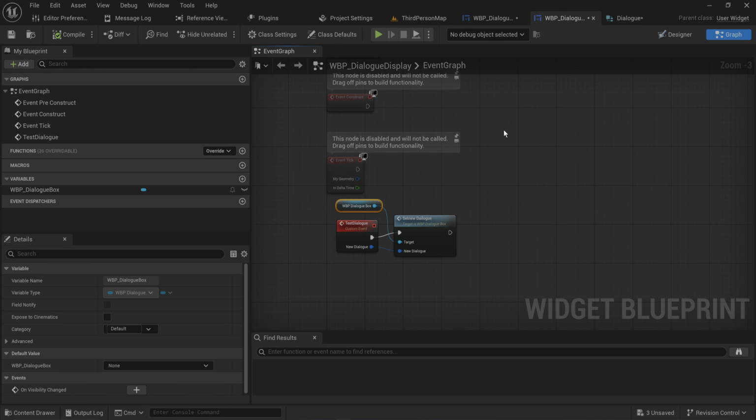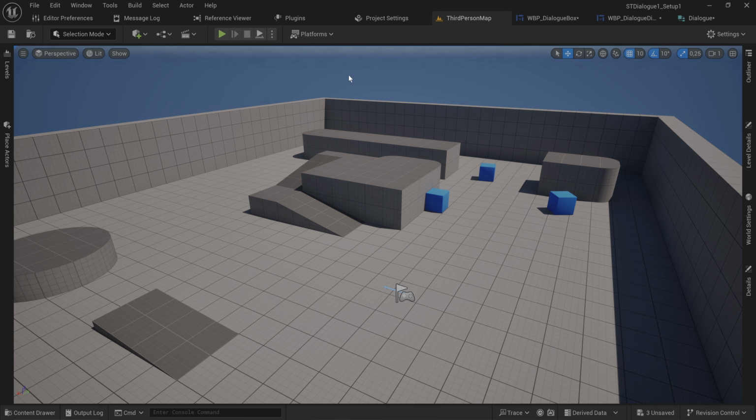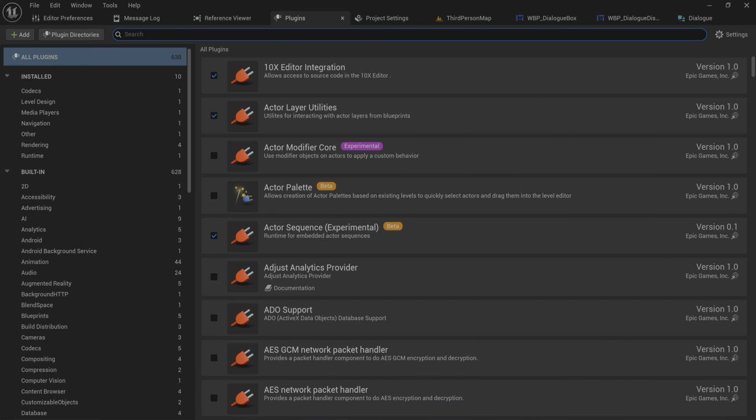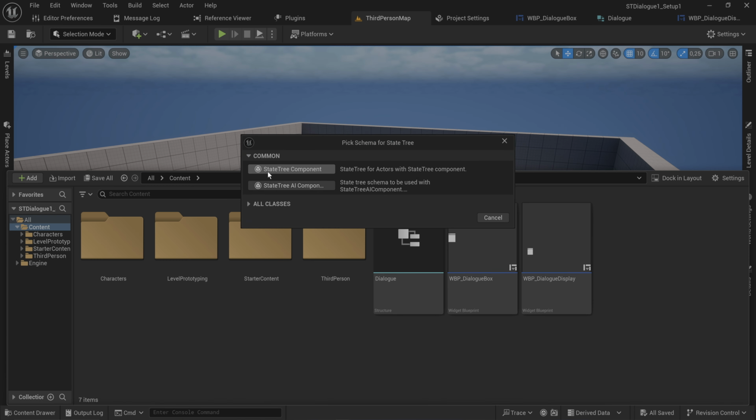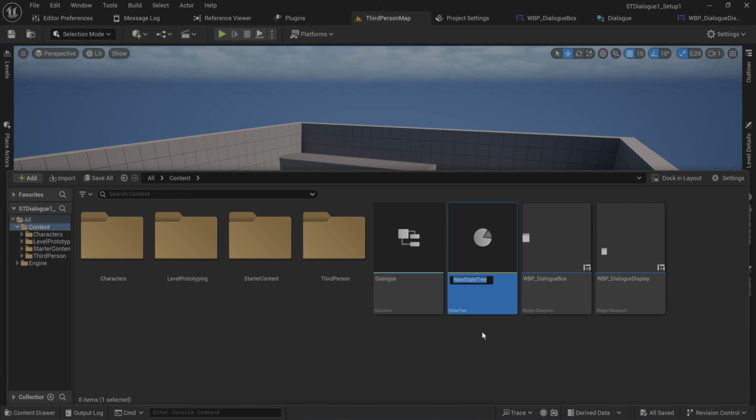So let's set up our state tree, at least the beginning of our state tree, shall we? For that, make sure that you go into plugins and you look for state tree and you find the gameplay state tree plugin and make sure to enable it. You might need to restart your engine. New state tree, and you should be able to add one with a normal state tree component over here.